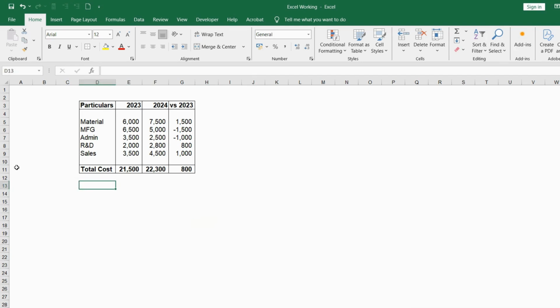Today, we will see how to create a waterfall chart in Excel. We have data of 2 years, 2023 and 2024. Now, we need to create a bridge to identify the variance by each expense.